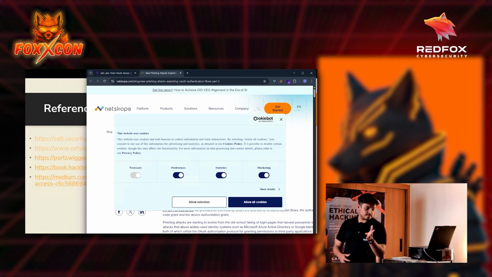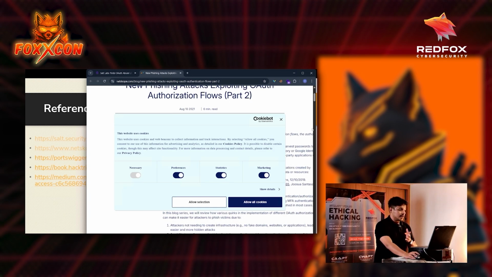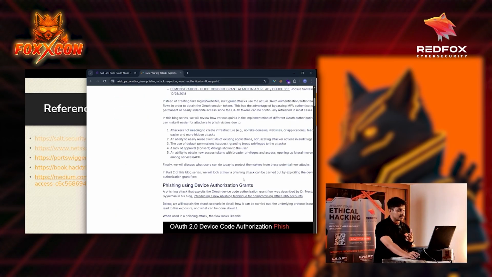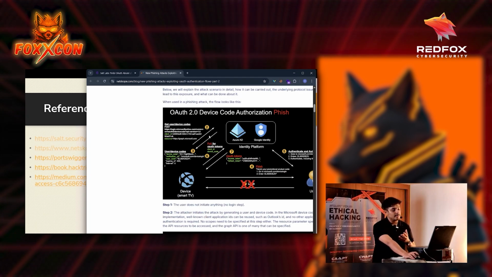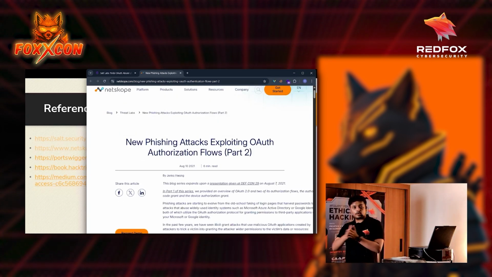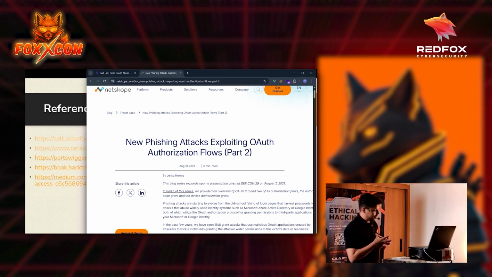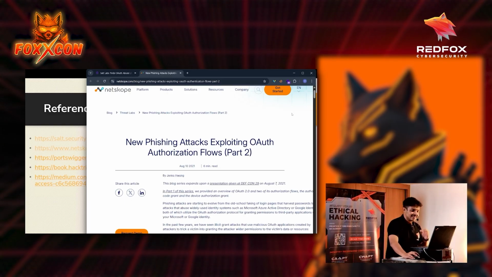The device code grant. As I said, if you are using any OTT platforms or any other things, you are using device code grants. So how is it vulnerable? They have explained it in a beautiful way. You can read this as well. This explains a lot about phishing attacks. So yeah, that's all. Thank you.